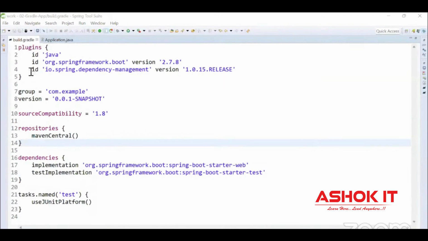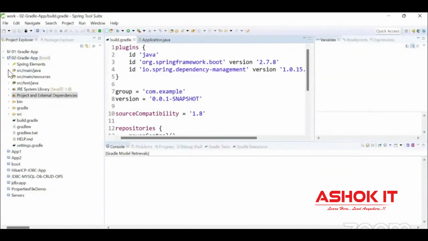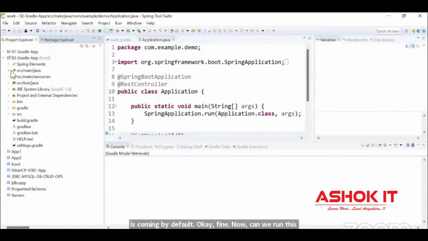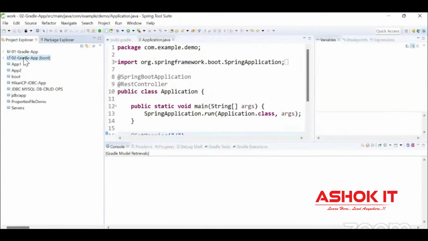Okay. Fine. Now, can we run this project now? We have a REST controller. Can we package this application as a jar file and can we run this project?